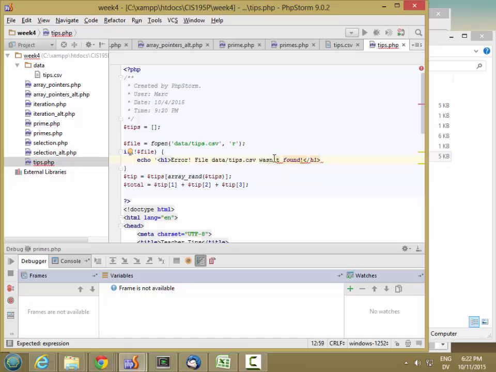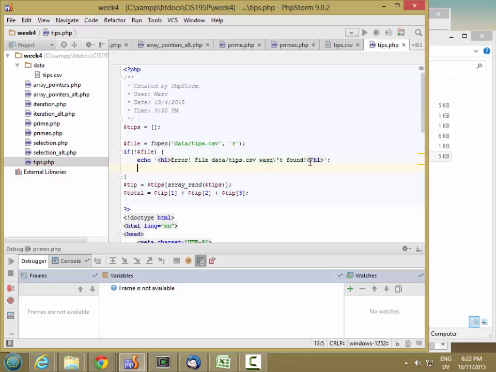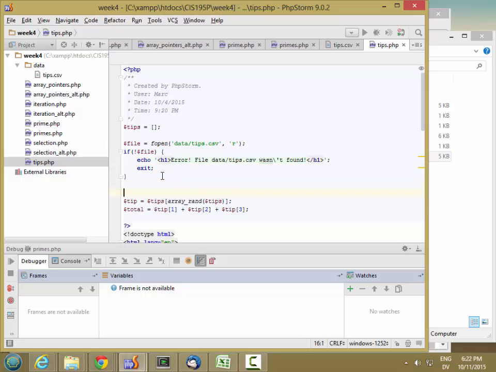And I have a little problem because I'm using a single quote inside a single quoted string. So I can escape that with a backslash. And that's how you put a single quote inside of a single quoted string. And then we'll exit. So now if the file open fails, I'm going to kick out of the program with an error message. Otherwise, if I get here, I know the file opened correctly.